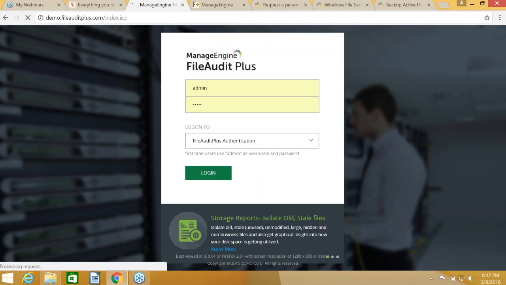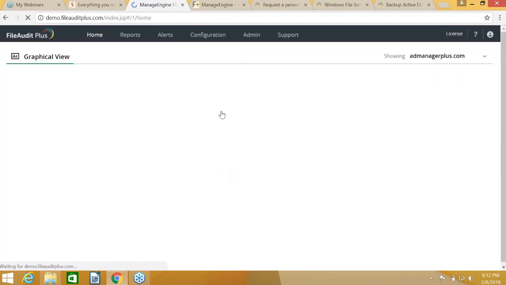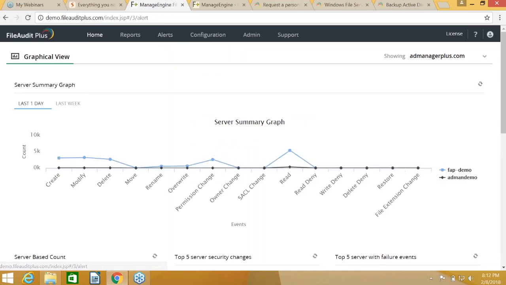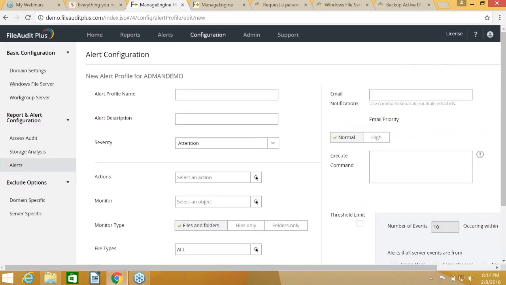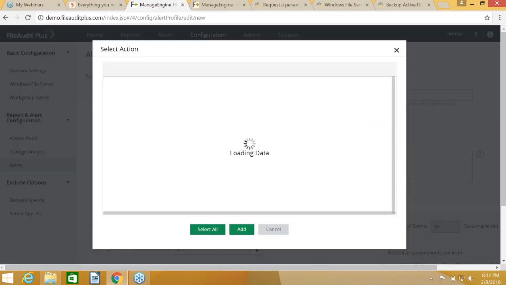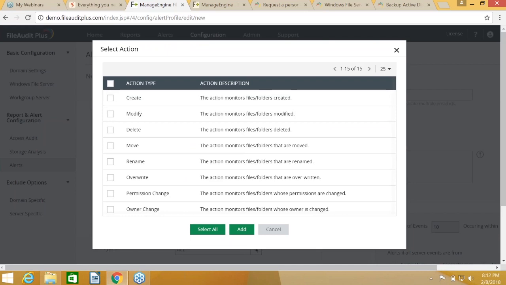So I'm going to show you how you can set up an alert using File Audit Plus to detect and shut down ransomware in your environment, right? So what we'll be looking at is getting alerts for when known ransomware encryption formats get detected, and also a more generic alert for several modifications occurring within a short time interval. So if you look at the actions section here, you can see different actions for which you can receive alerts.